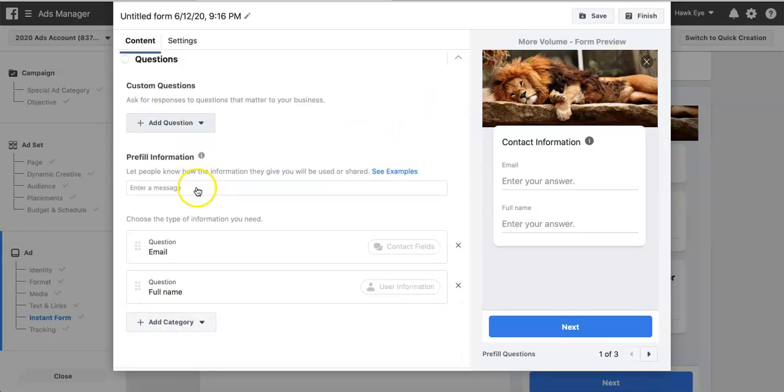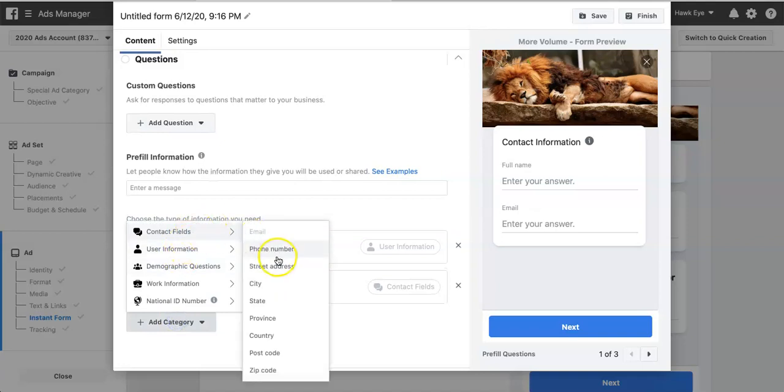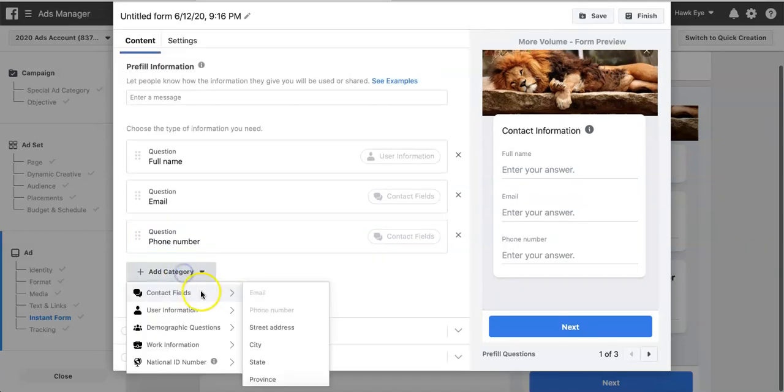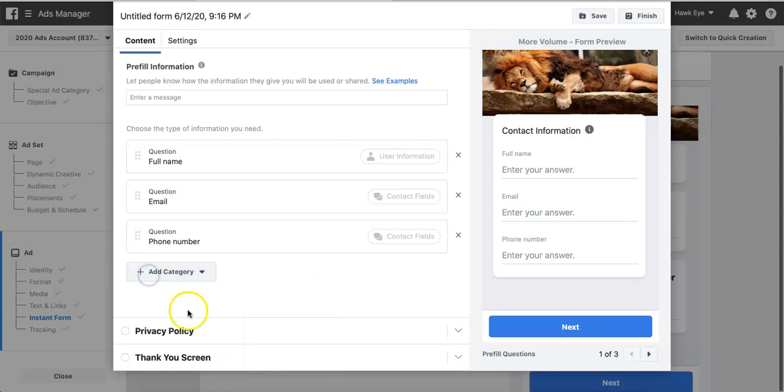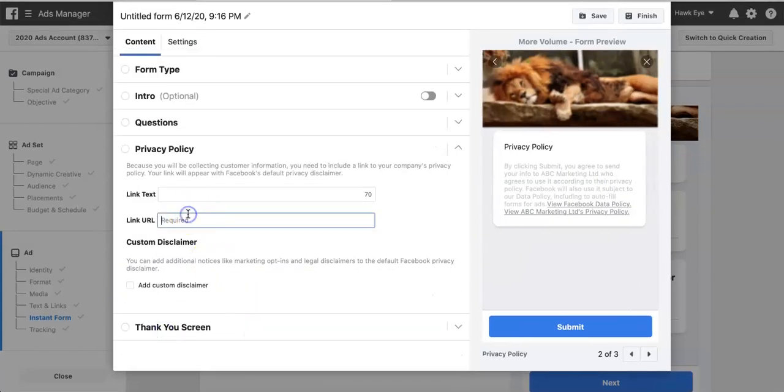These are the questions that you can ask people to capture the information. So you've got name and email, and then you can add this field here, phone number. You can add additional fields, marital status, gender, or whatever. Okay. Once you've done this, click on privacy policy. You need to have a privacy policy. Okay. So I'm just going to put anything down, privacy policy.